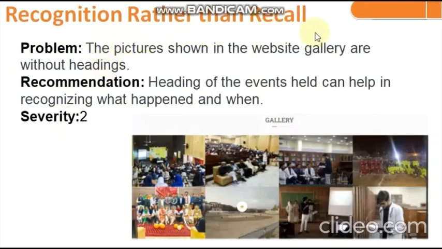Recognition rather than recall. Here the problem is that the pictures shown in the website gallery are without headings. So the user needs to recall what type of events were held when these pictures were taken. So the recommendation is that headings of the events held can help in recognizing what happened and when. It will increase visibility and the recognition process.